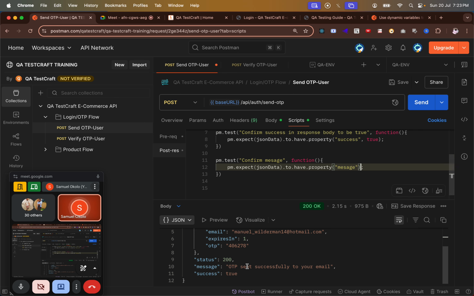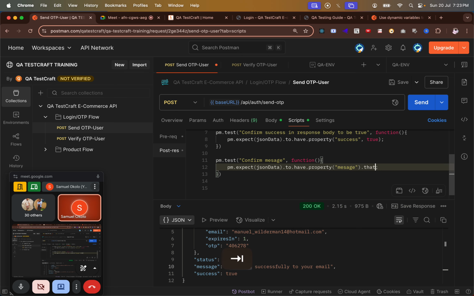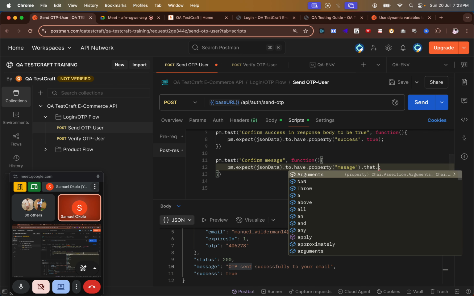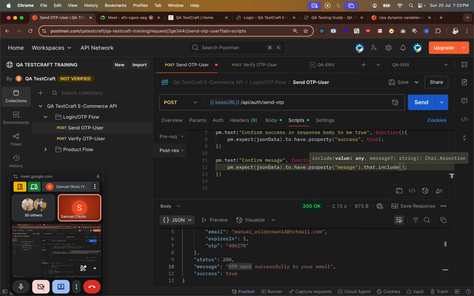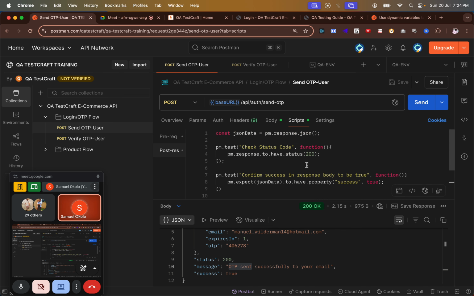This message that includes any of these words. So I can just copy this word, OTP sent. So as I say dot, that include this string, OTP. I don't know, am I making sense? So this is actually how you assert different sections. Good. So if we run this again, how many tests do you now have?